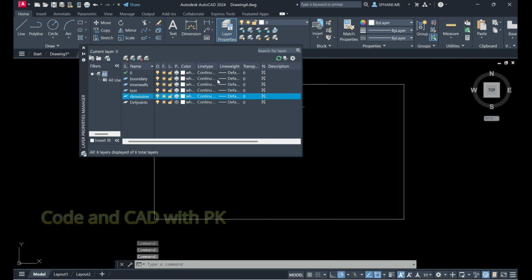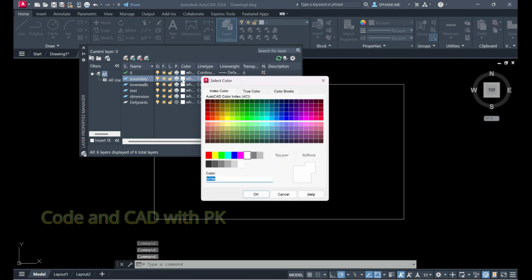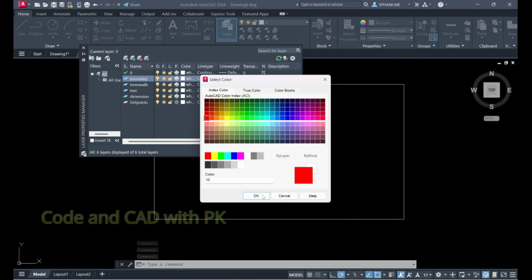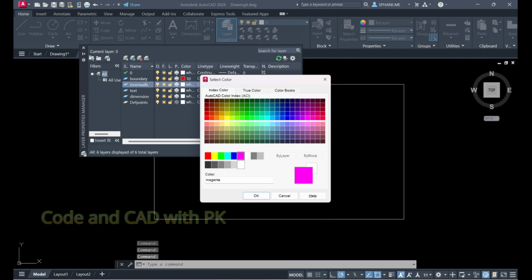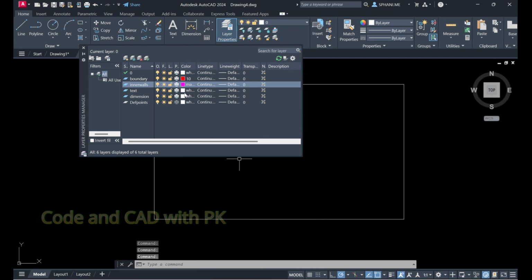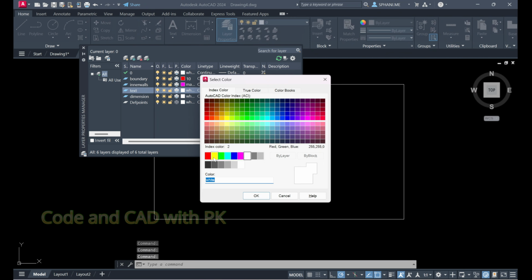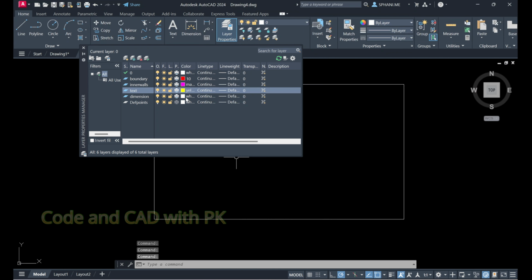For this boundary, you can use the color, suppose, red. Any color you can give. For inner walls, you can give some magenta. Click OK. For text you can give yellow. Click OK. Dimensions remain the same. You can keep it the same.